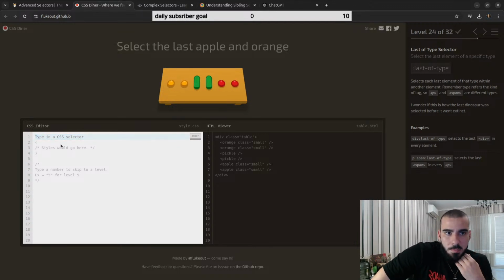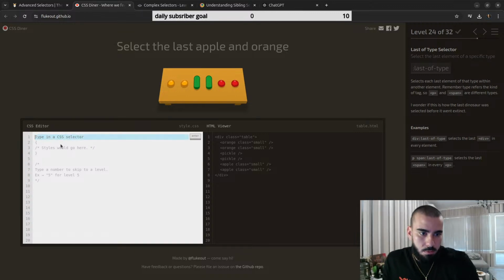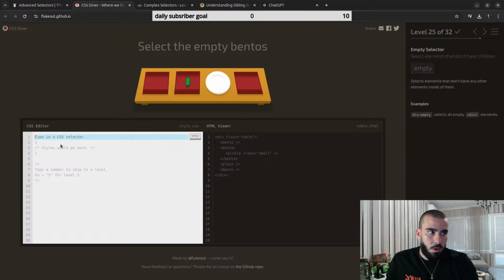Select the last apple and the last orange, last of types. So we do orange, last of type, and comma apple, last of type. Okay. Select the empty bentos, bento empty.